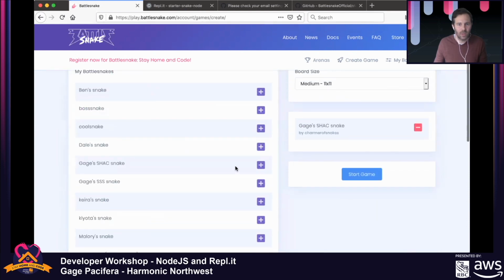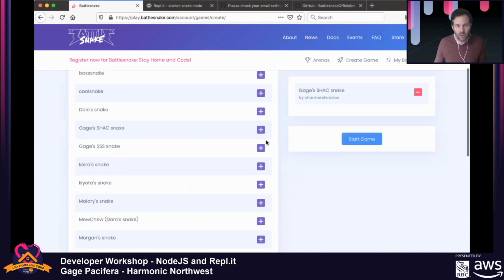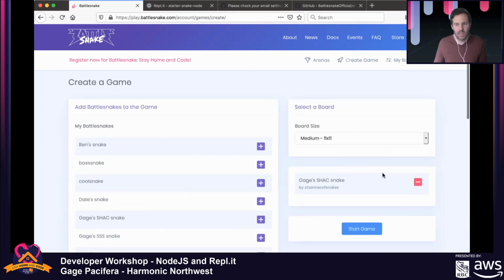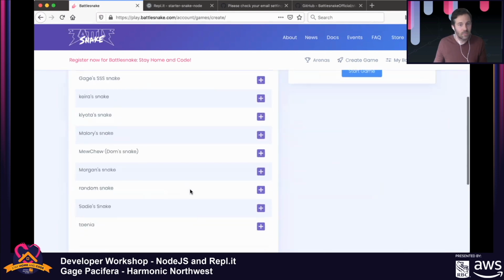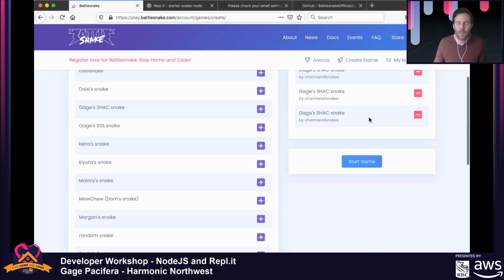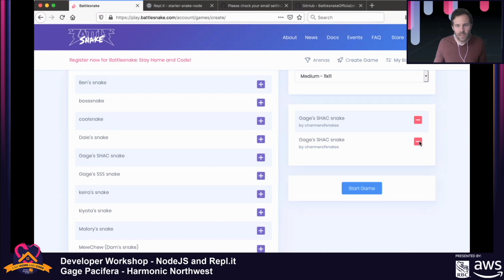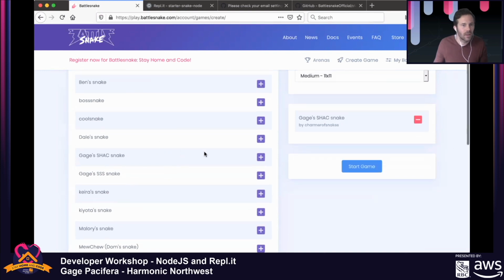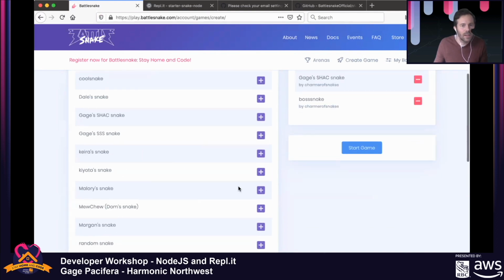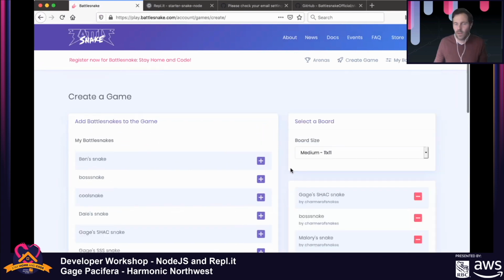So by hitting the plus on these snakes over here, they appear on the right side, or if you're on a narrow screen, they'll appear down at the bottom. But you'll start to see a list of snakes, and you can add your same snake multiple times. So if you only have one snake, that's probably not a bad idea. Although it will muddy up the console, so maybe I won't do that for that reason. I will add a couple other snakes that I think will live for a little while. So Mallory, I think, has a good one. Okay, so I've got three snakes in here.